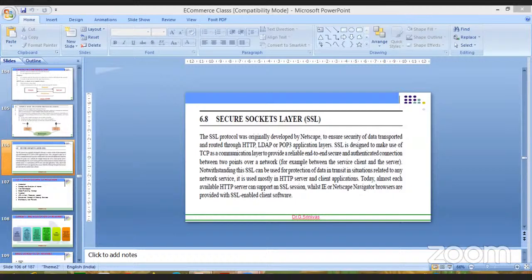SSL is designed to make use of TCP as a communication layer to provide a reliable end-to-end secure and authenticated connection between two points over a network, for example between the client and server. Notwithstanding, SSL can be used for protection of data in transit in situations related to any network service. It is used mostly in HTTP server and client applications. Today almost every available HTTP server can support an SSL session.